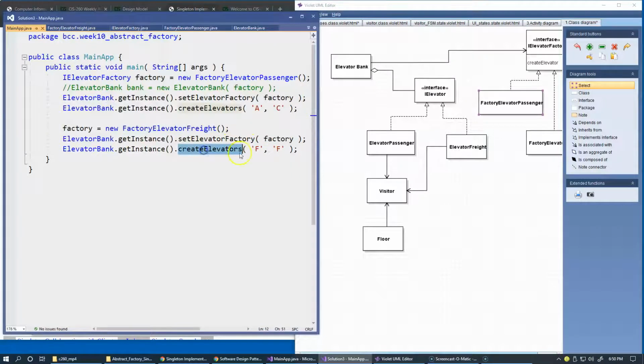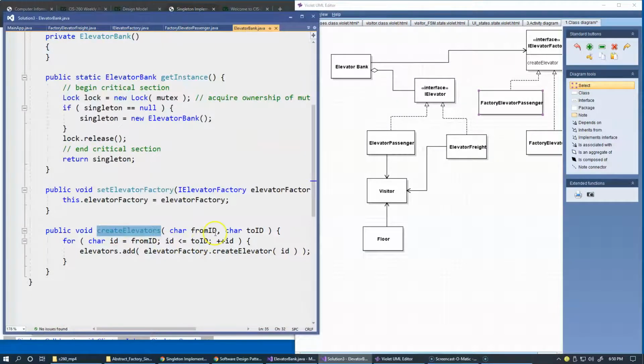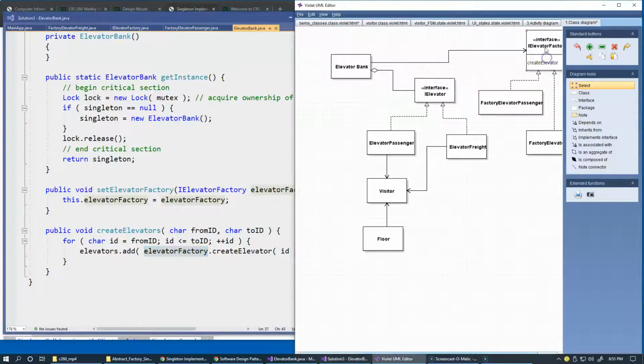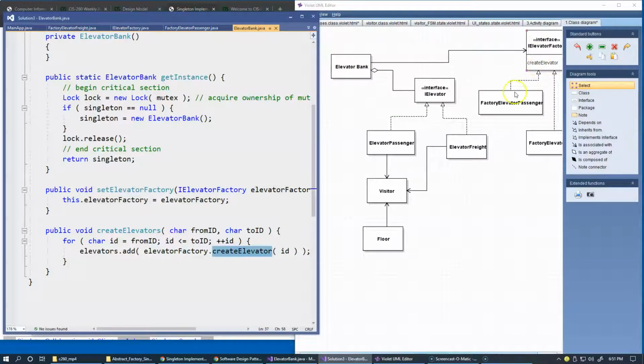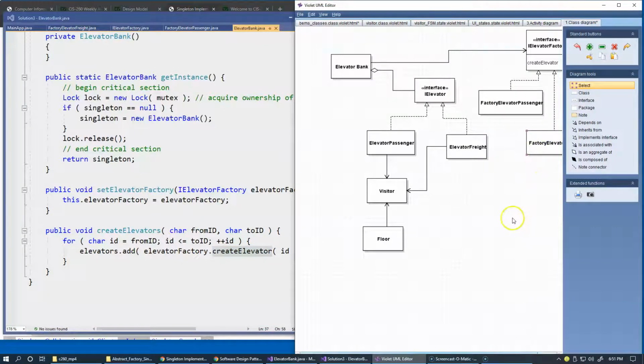and apparently we create only one elevator right here. So create elevators here, what it does is it says, okay, you give me the range of elevator IDs, and it uses character identifiers and constructs these elevators using the current factory, which is this reference right here. Right, so this call create elevator is delegated to the concrete factory. First, the passenger elevators are made, and then this here is the freight elevator factory. So that's the class design.